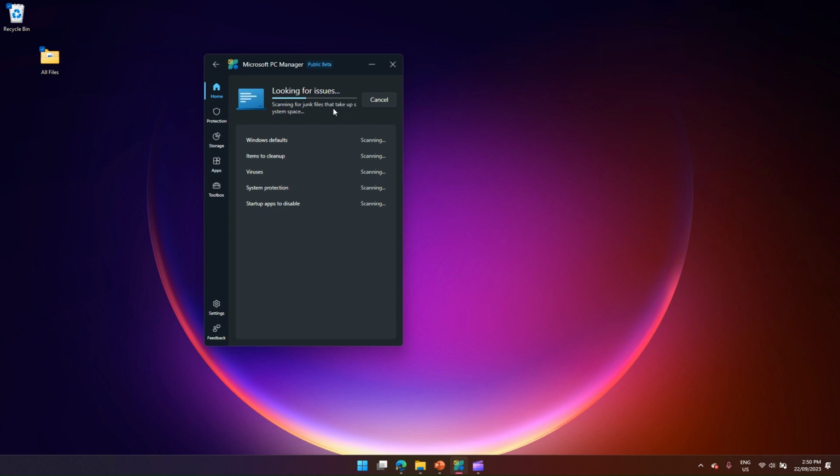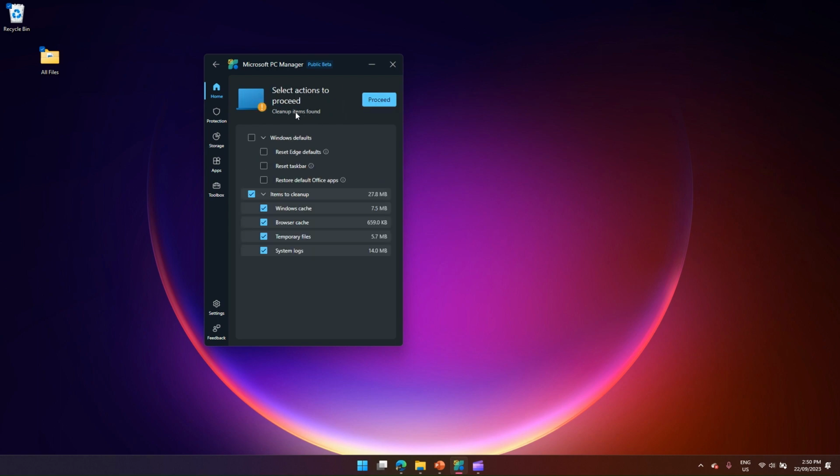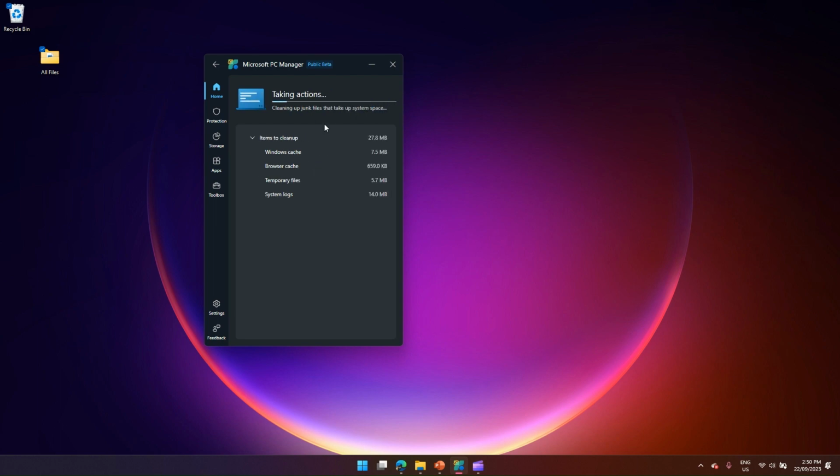It will scan for junk files that can take up system space, and then it will start displaying me some information that okay, these are the things which need a cleanup, like Windows cache, browser cache, temp files, system logs. If I click on proceed, it will start cleaning up. So I've just now saved a lot of space.